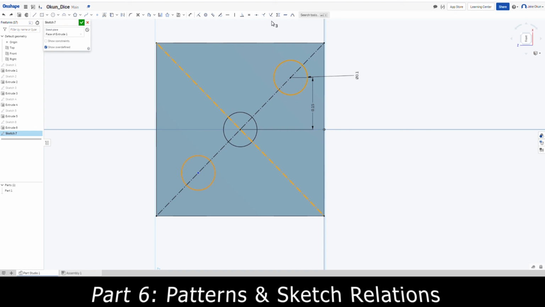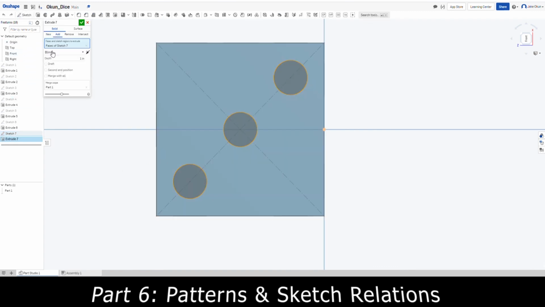But in this case we want the number 3. So now, since we have these 3 selected, so remember we have this line and the 2 circles, we're going to go to the symmetric tool. Just select it and it'll automatically reconfigure it. So this is really helpful because now we know that we have a symmetric die. So now we're going to go to the extrude tool since we're ready for that step.